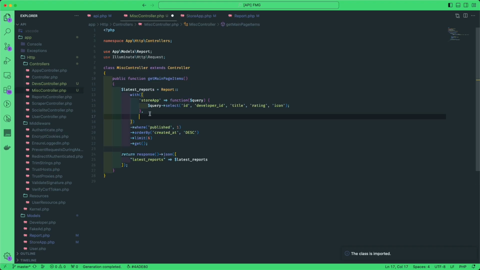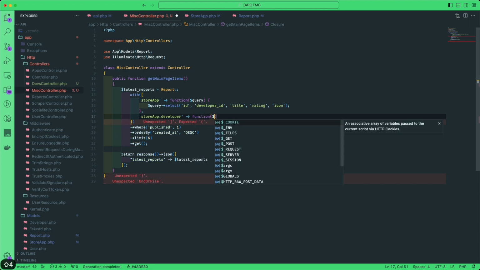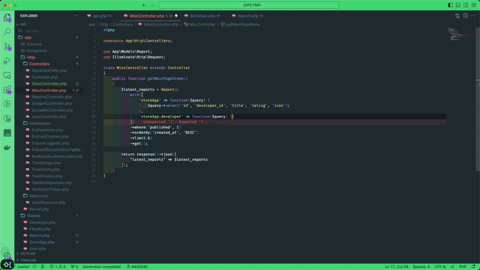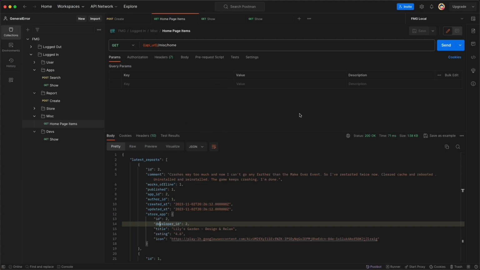Cool. Now in here, because we added that relationship, we can actually do a through relationship. So we can say store app developer, and then we also want to get only some of the columns, right? So we're gonna say query in here, and let's open this and say query select ID and the name. And again, it's the same thing. If we don't have the ID in here, then we'll just get null for this relationship in here. Cool, let's go back to our Postman. Let's see what happened.